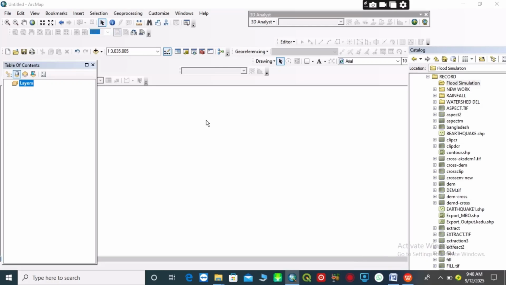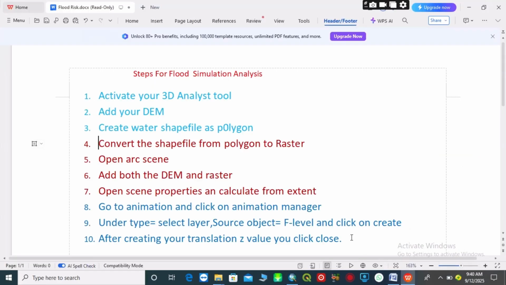In today's video, I want to show you how to do your flood risk simulation. Flood risk simulation is the process of using spatial data and GIS tools to analyze, model and visualize areas that are prone to flooding under different conditions. To do that, let's look at some key steps to perform your flood risk simulation.